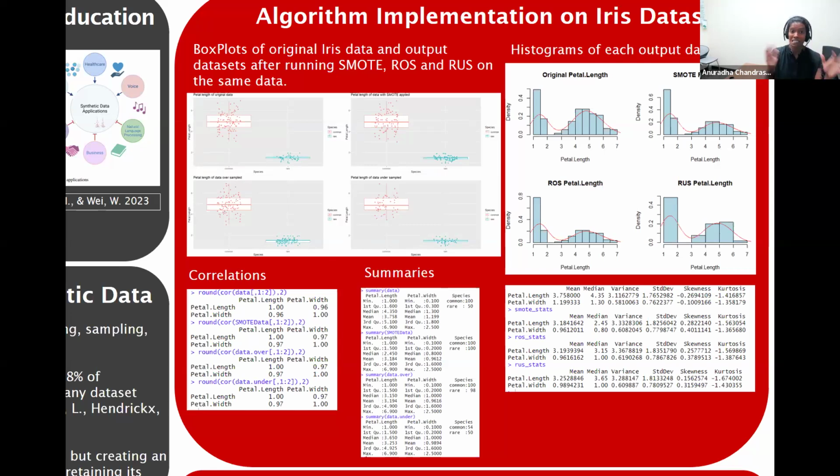And we can see that the density has changed based on the application of the algorithms, but the shape of the histograms is the same. I also went ahead and applied correlations between petal length and petal width across all of those different data sets. You can see that the original data set had a correlation between length and width of 0.96. After we apply SMOTE, it's 0.97. After ROS, it's 0.97. After RUS, it's 0.97. So it keeps it around the same spot.